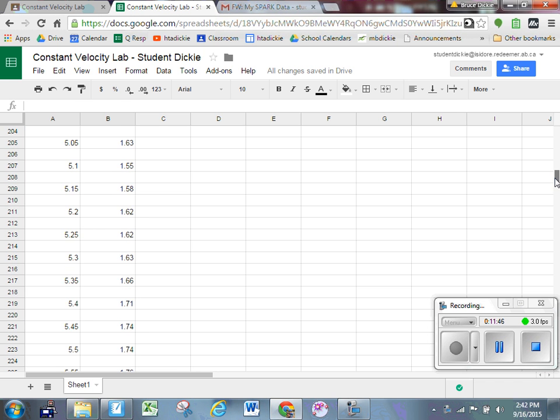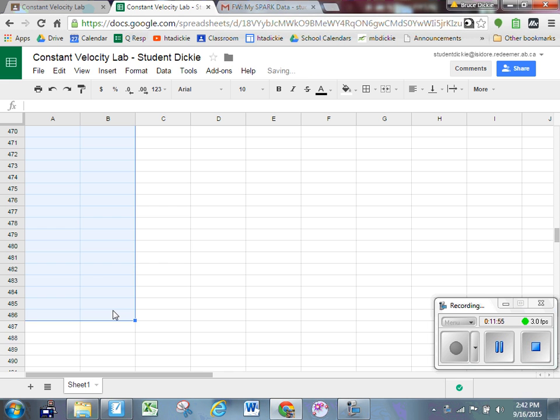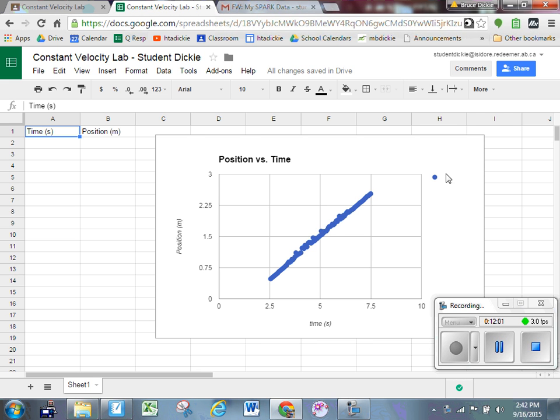Scroll all the way down here. Let's go from about 7.5 seconds on. Highlight all that. Click delete. That's all gone now. Go back to my graph. And look what I got. I got a pretty good straight line now.